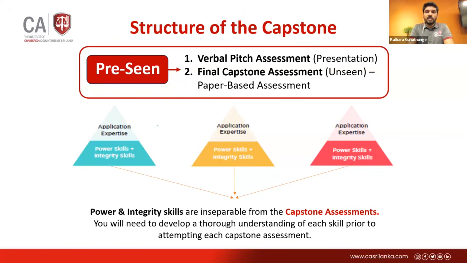Before attempting the assessments under the capstone, we have two assessments: the verbal pitch assessment and the final capstone assessment. You all need to have a very thorough understanding of these skills under the power skills and integrity skills. That is the basic thing you need to understand. At the very beginning of this presentation, Miss Madhushi showed you that there are three materials. For the business level, there is a separate capstone material. Corporate level, there is a material. Strategic level, there is a material.